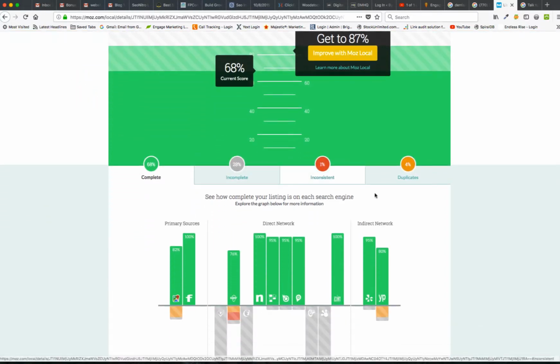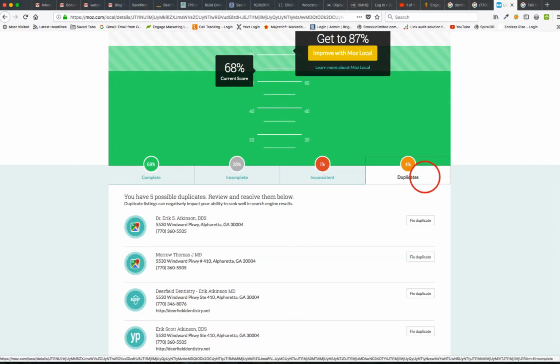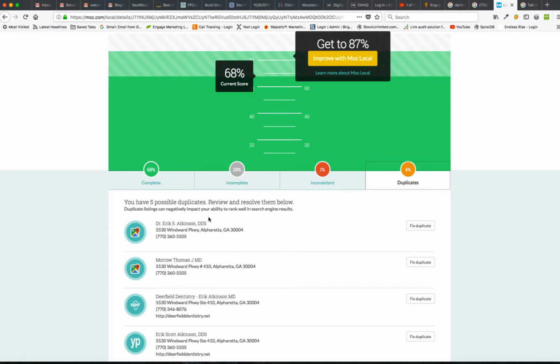Now here's where we get to see the duplicate info. If we click on this 4% duplicates over here, it's going to show us what other listings we have. So we do see that Dr. Eric S. Atkinson, DDS, is showing as a duplicate. We also see another one that I didn't see first, Morrow Thomas J. MD. So within Google, this practice, from what I can see here, has 3 separate listings.